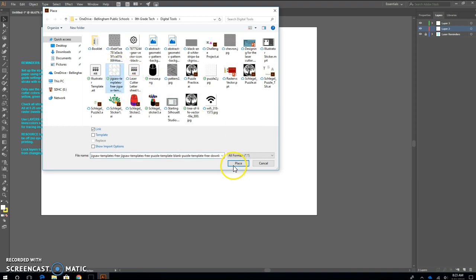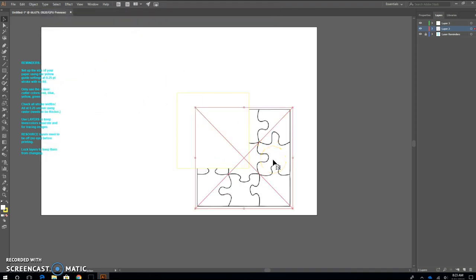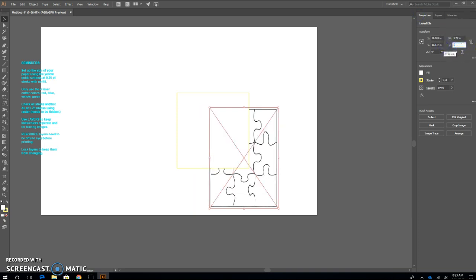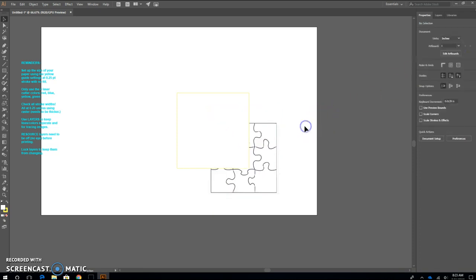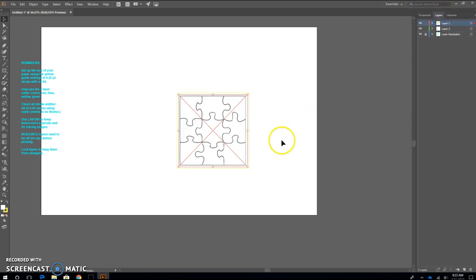Right here. I'm going to click Place. And now I can see that this is too large, so I can go to my properties, and I'm going to make mine about 5.75 by 5.75, so it'll just fit right in there. I can move it around. And now I don't see it, so I can always change my layers where they're placed to put one on top of the other.